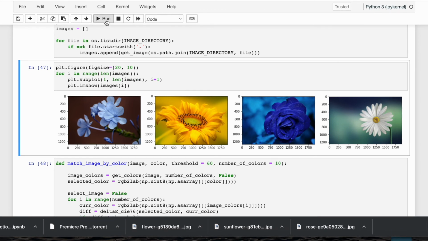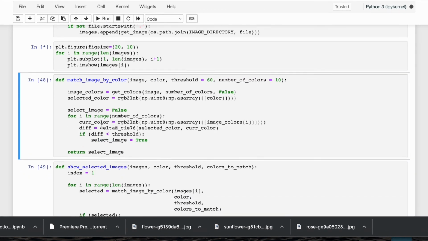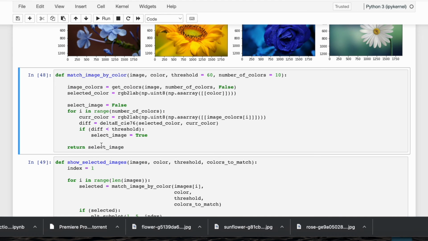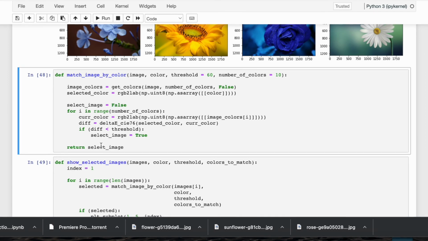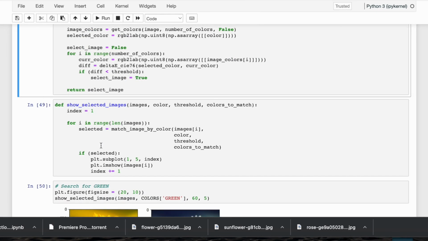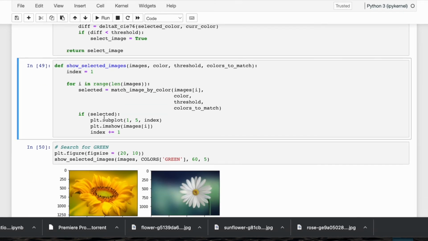We just have to match by color. We match all the images using their hex values, and we will display which is green, which is blue, and so on. These are all the steps which we need to run to extract the colors, extract the hex values, and so on.